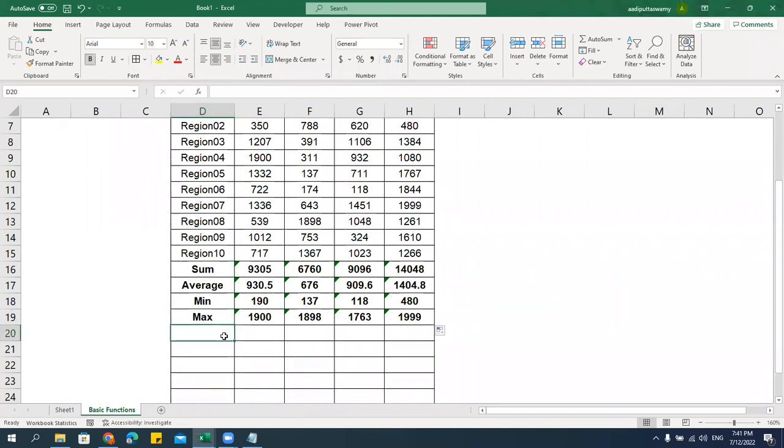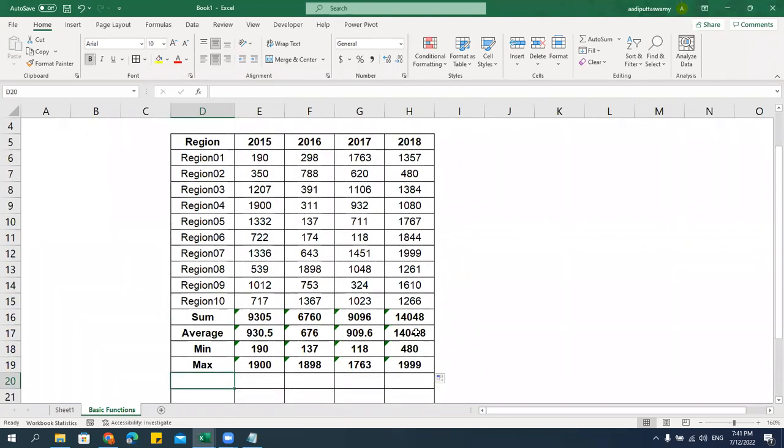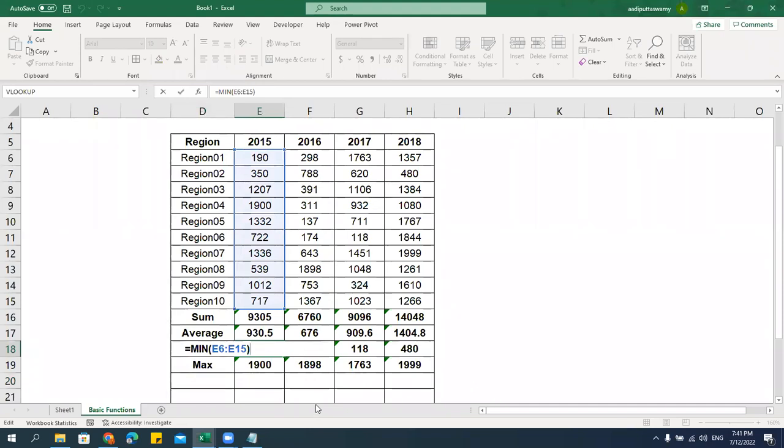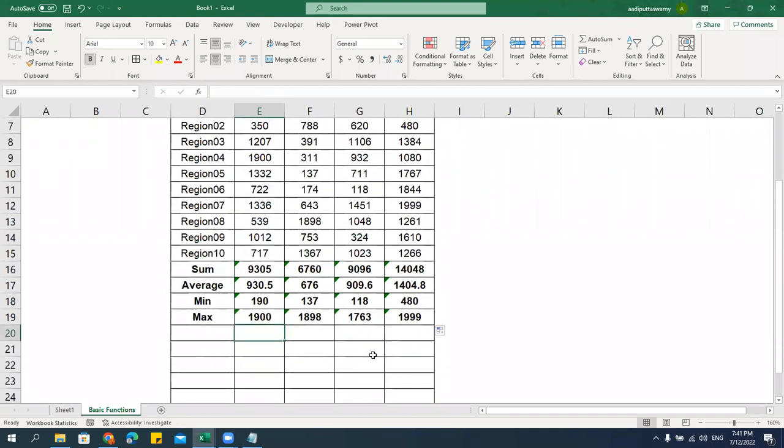Sometimes when I'm actually taking the report, my manager will come and ask, I want the second highest value or the third lowest value. What I'm getting here is the minimum value, the lowest value, maximum, the highest value. But what I want is the third lowest value. For that, we have a formula called small.